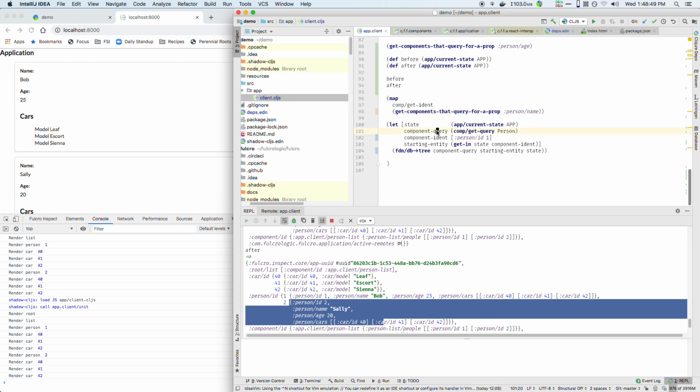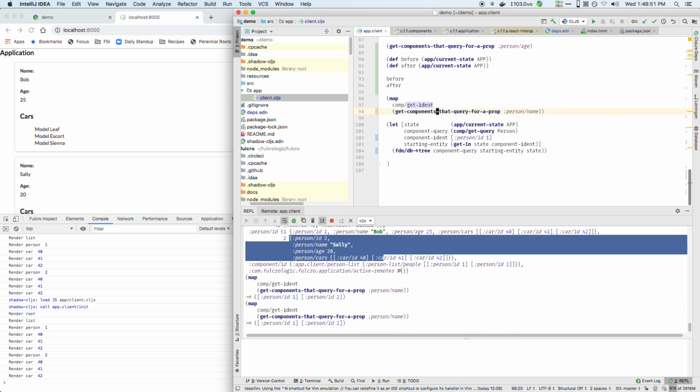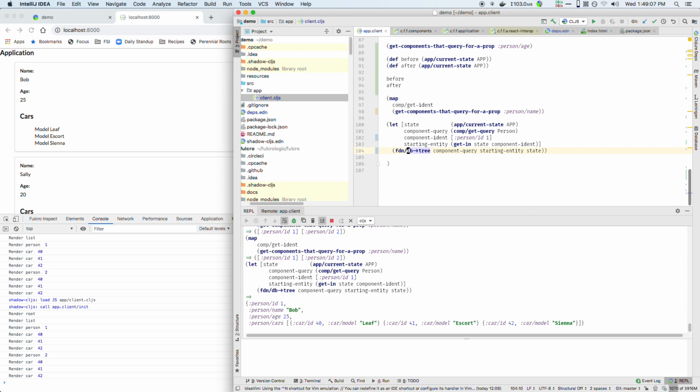And then I'm going to show you just a little bit more so I can get the idents. And then once I have an ident, let's say person ID 1, I can get the query from the person class. I can get the current state. I can get a starting entity, that's just get-in on the state of person ID 1. And then I can run this function, db to tree, to get just the props for that subtree.